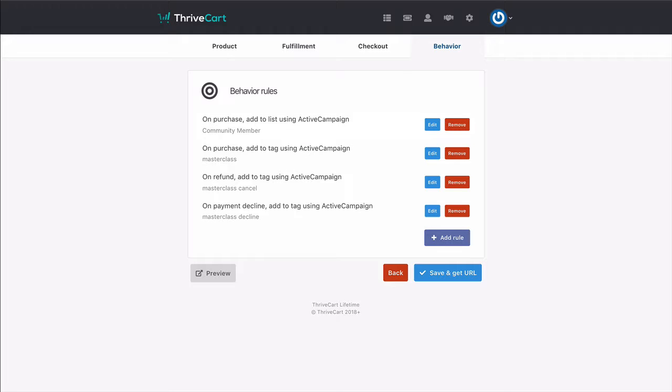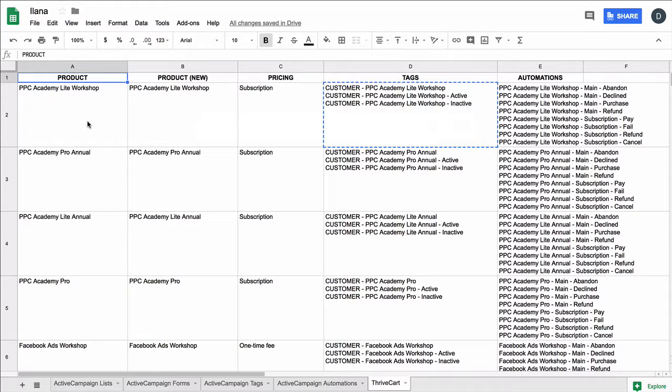So this is what it looks like in my spreadsheet. What I've done is I put the product name in and I put the pricing. Is it a subscription or is it a one-time fee? And then I came up with a new column called product new.